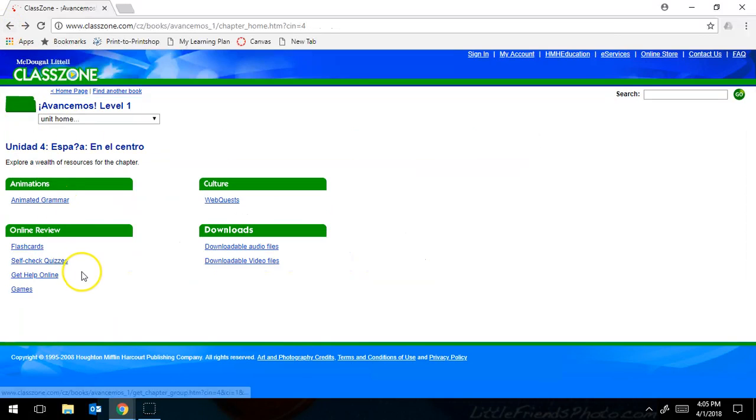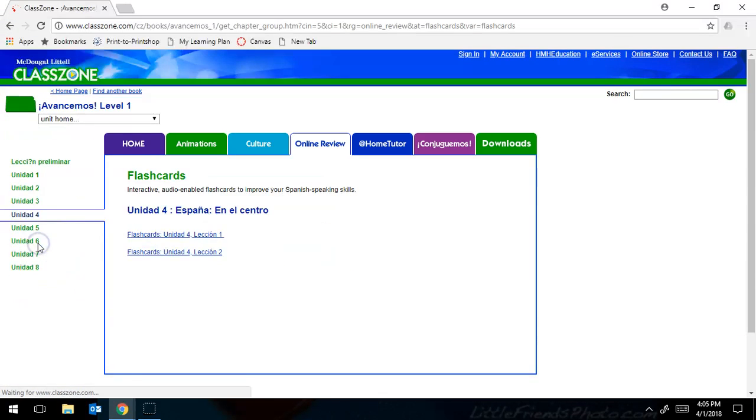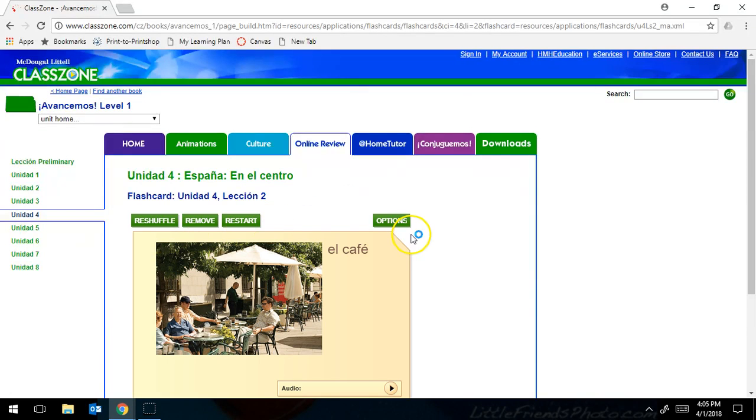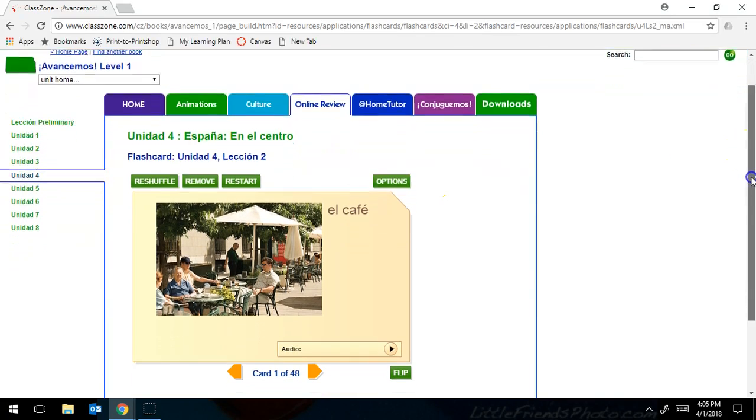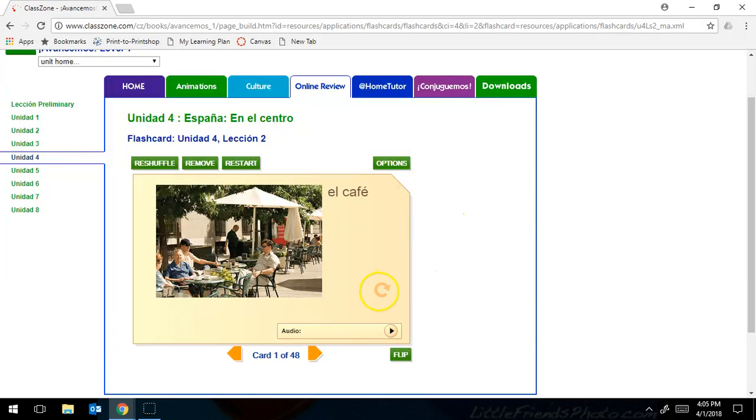For the online review, there are flashcards, and you know that each unit has a lesson 1 and a lesson 2. So we're going to go to the flashcards on lesson 2. Let's say we have a vocabulary quiz. So we're going to click on it, and it takes a minute. And it downloads the cards that we're learning in that unit.